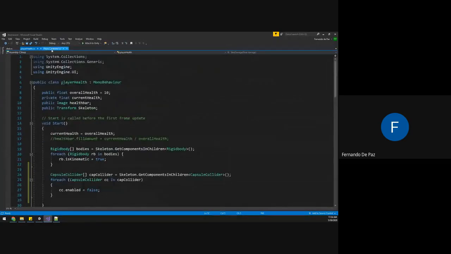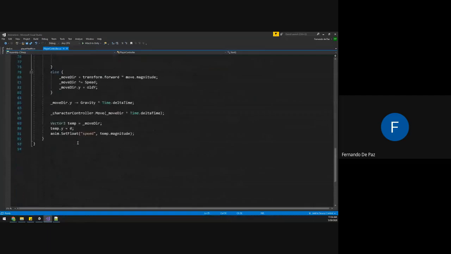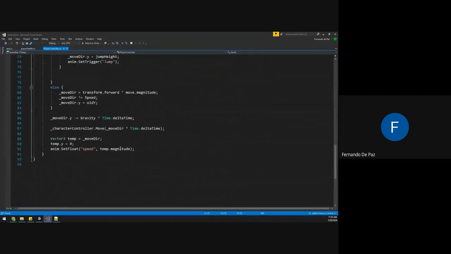Okay, so let's go to our script. And let's go to player controller. We're going to add more code to this. Okay, let's go all the way at the end. So the last line of code is to say anim.SetFloat speed, temporary magnitude. And we're going to make a new line after that.